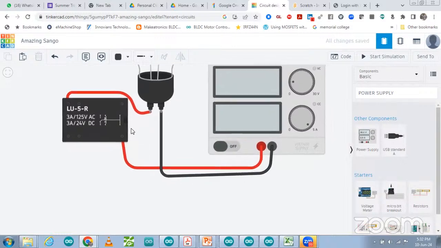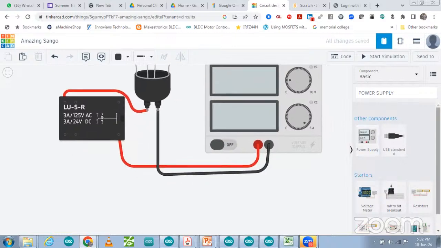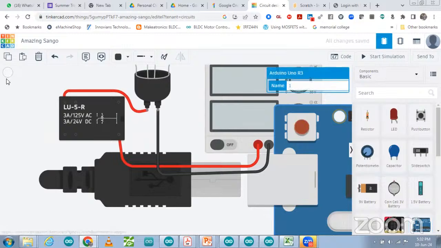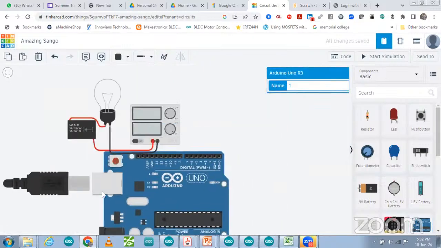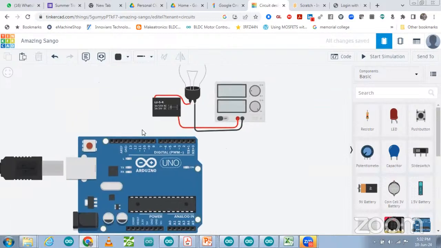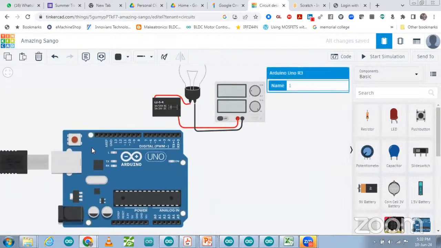So how will the bulb be turned on? We are going to provide a signal from the Arduino. Let me take a microcontroller board over here, the Arduino board. This one is a very smart, intelligent board. We are going to make an intelligent bulb, and whenever we give a signal to this bulb, only then will it be on.